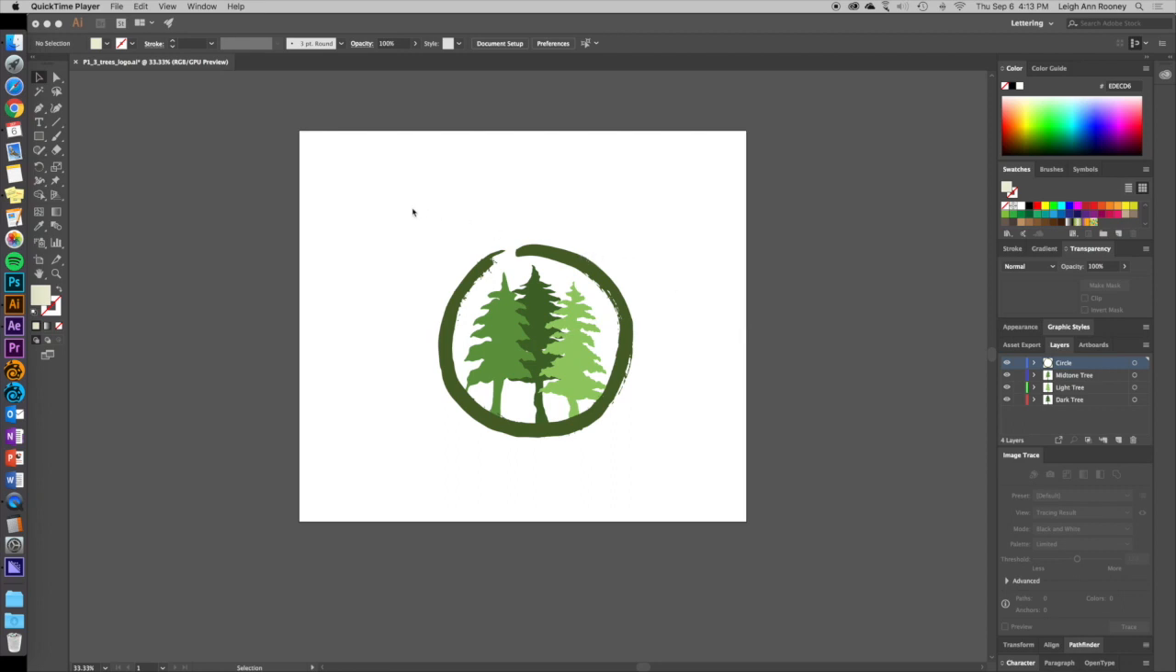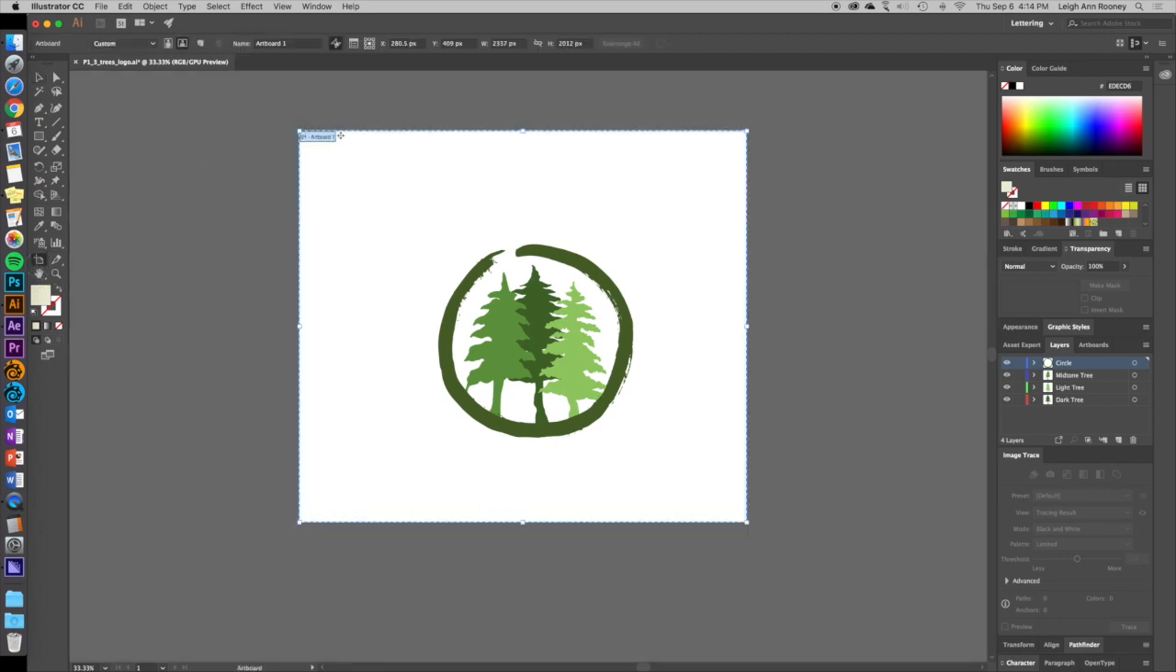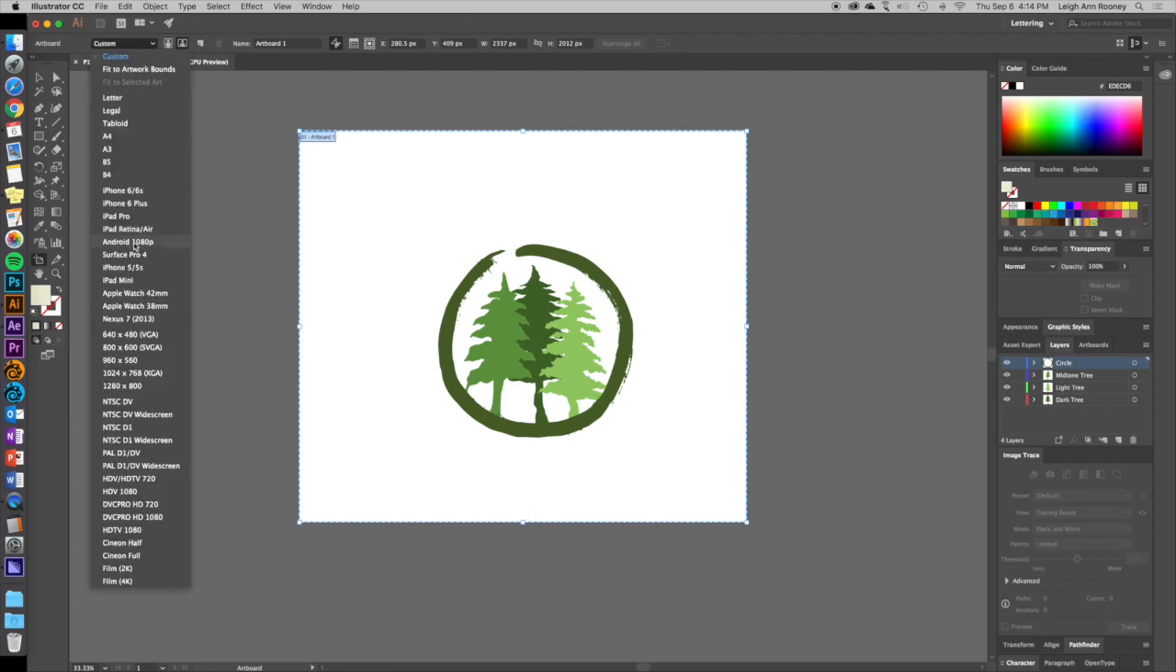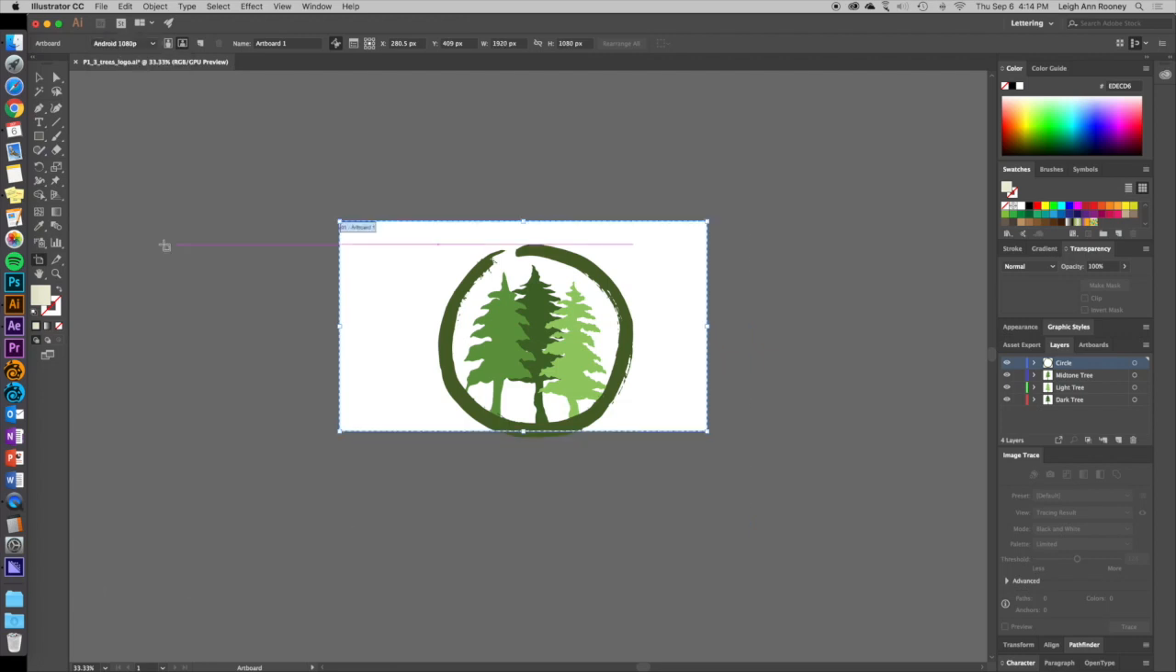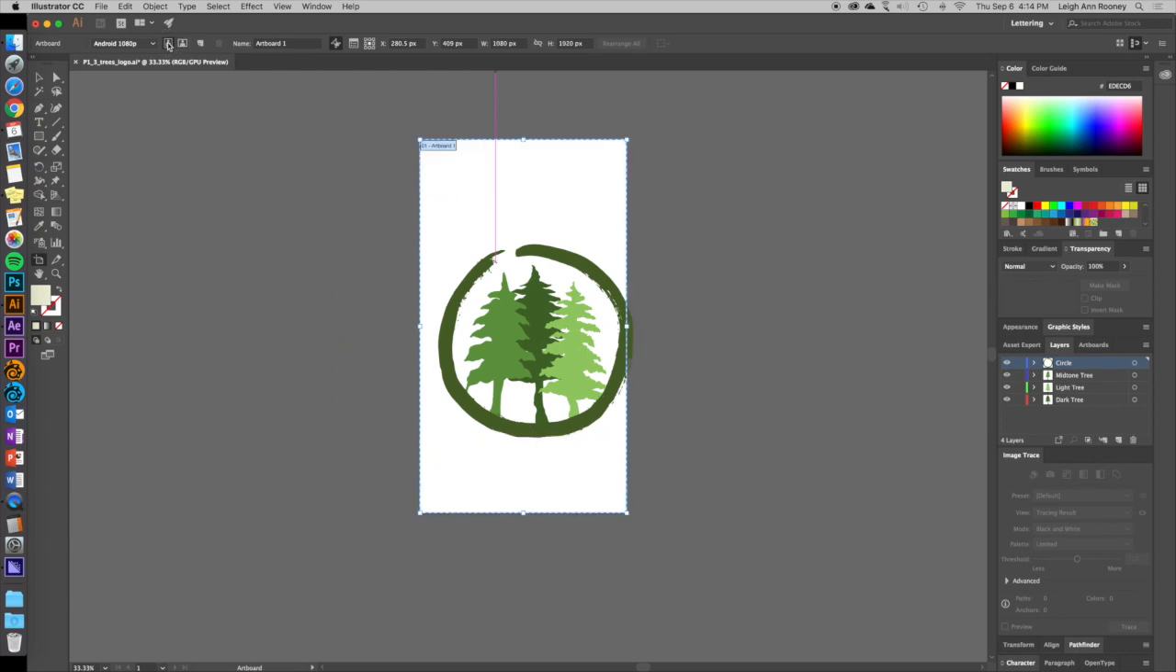Okay, so the first thing we need to do is get this into the right size. Remember, we want to use it for social media, and so we want it high def for a phone or device. So the easiest way I think to do that is to come into the artboard tool right here, and you'll know it's in the artboard tool because you can see this bounding box, and up on the top here come to Android 1080p. You could also just type in the width and the height, and then we want the portrait orientation, so you're just going to click like that.